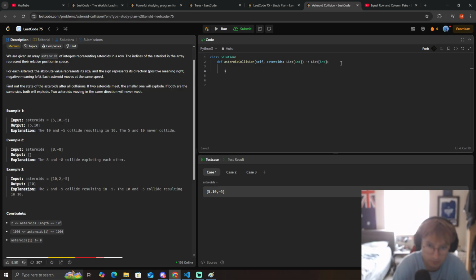Okay, so I believe we create a stack, right? And we loop through our values, for i in range length of asteroids, right?